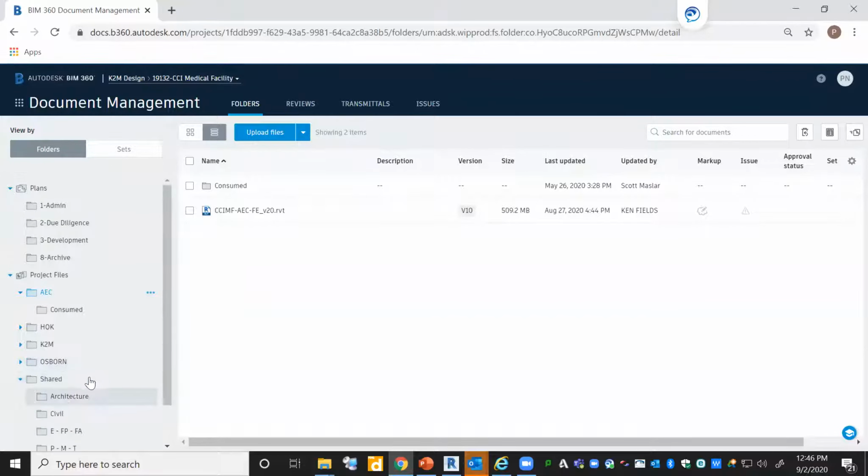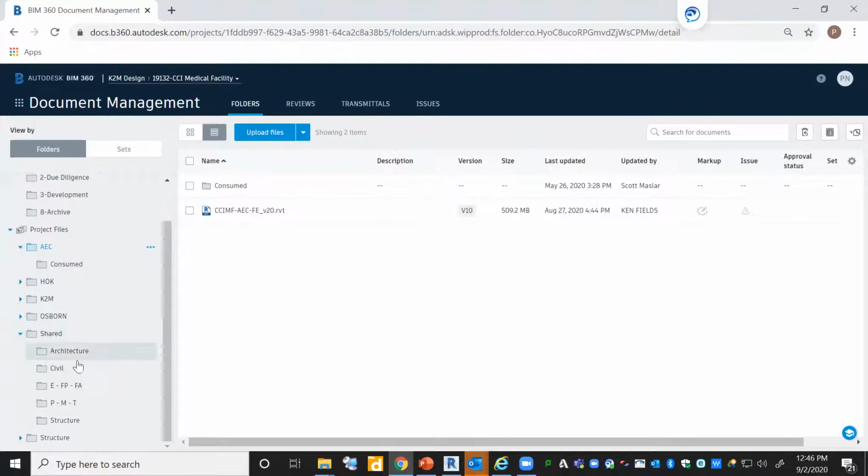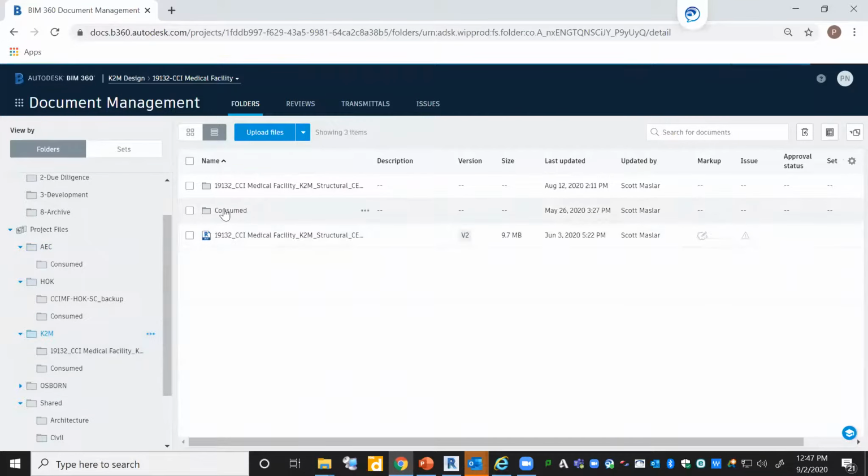So there's our shared folder. You can see under shared, we have the different disciplines from all the different companies. And so that's where we would do the controlled sharing if that was something we wanted to do. But typically you'll see the live linked files in each of the different folders. There's the consume folder if we're doing the publish consume workflow.